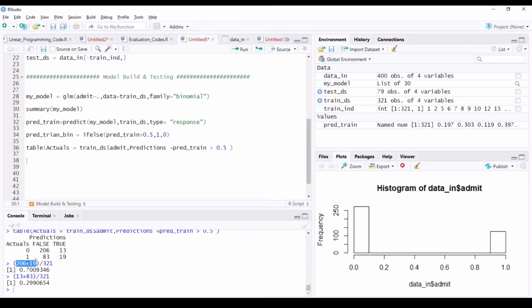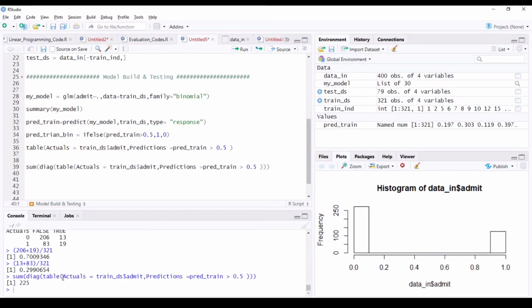If you don't want to do it by hand, you can also use a diagonal command. How can you get these accuracies? You can just run a sum diagonal function, and then pass your table inside, right? You just pass this table inside this function, and that's going to give you the diagonal score 206 plus 19. It's going to sum up these, and then if you just wanted to get the sum of the full table, just remove this diagonal, and then that should work.